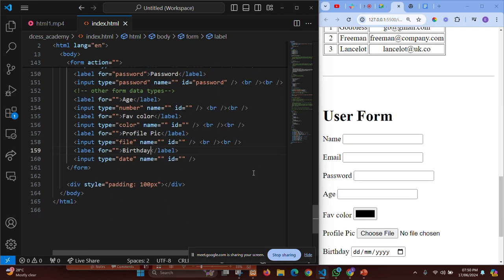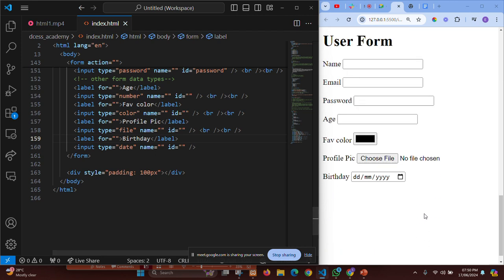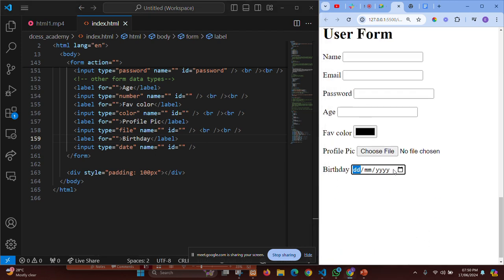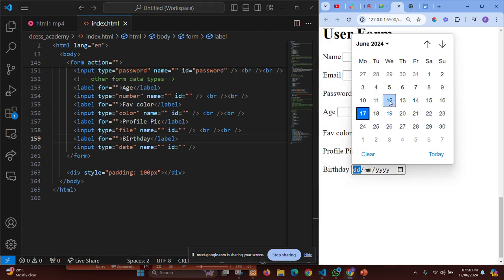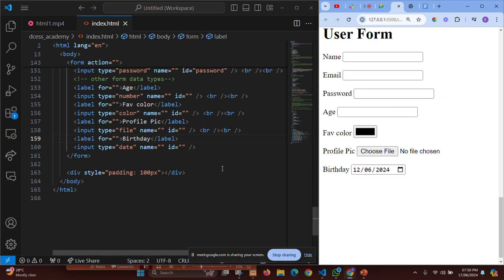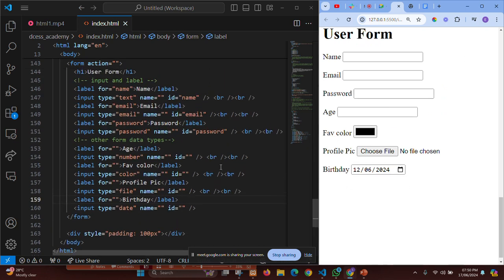So I don't want to demonstrate the idea again because you already know what it is. I want to be fast. So birthday, when I click on this, it will give me a calendar. I choose any date of my choice. Right? Now, what is this name attribute used for?